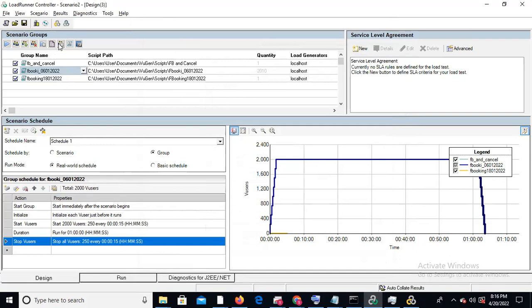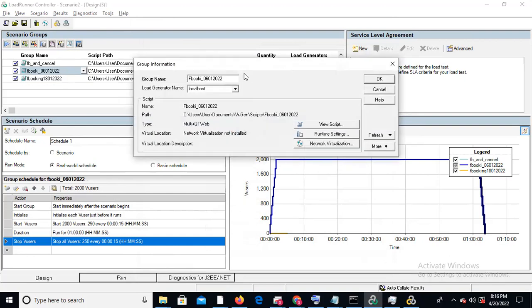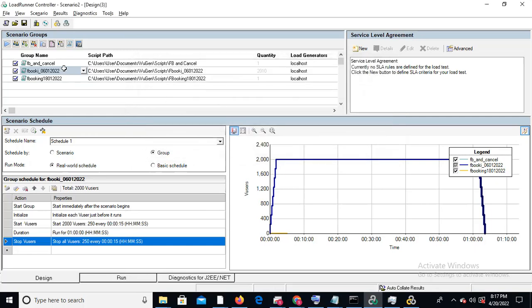And this is for the details. For example, you can click here. For this script, the details will display. This is the booking 06-2022. This is the load generator you assigned, the localhost, and if you want to see this group name, you can click on that details, and this will be view script.